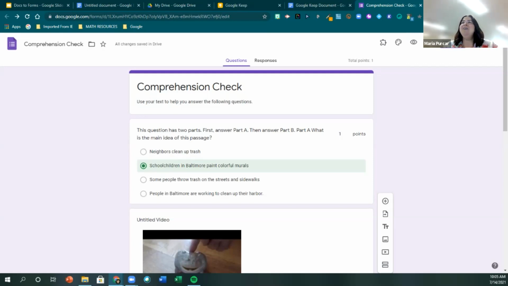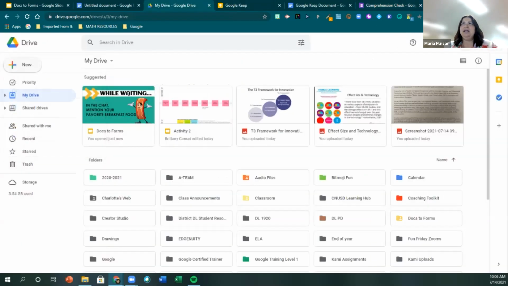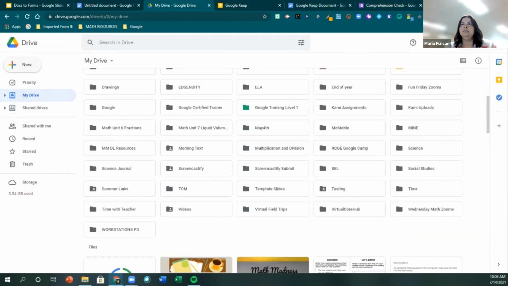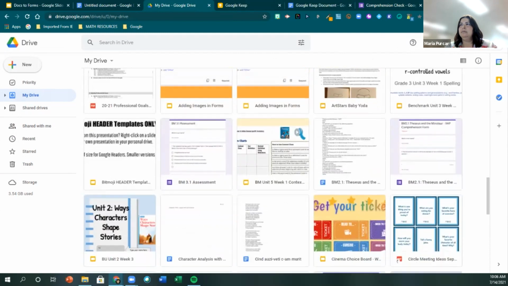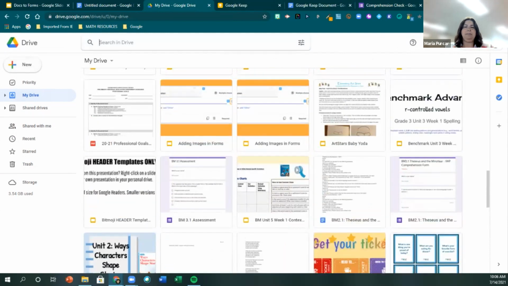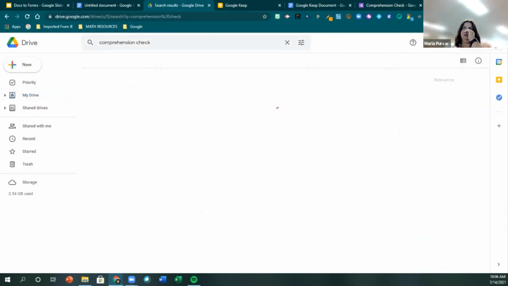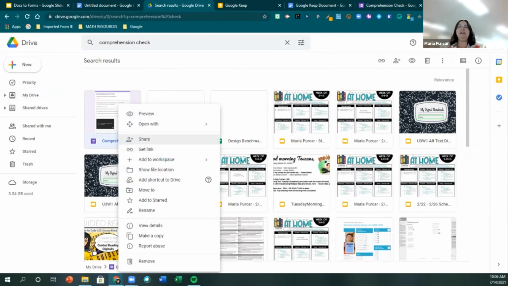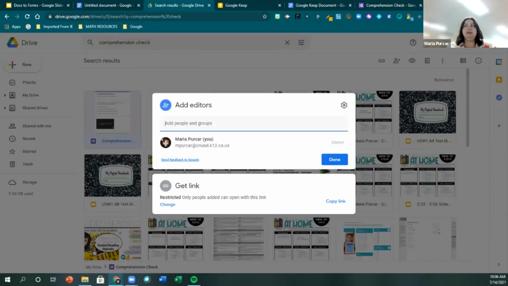Okay, so when you are in your Google Drive, let's go find that form. We call it comprehension check. You can search in your Google Drive simply by going up in the search bar. If you're the person who doesn't organize and just puts everything in there, find it later, just typing in kind of what was it called, that would work. Or if you have folders, that would work too. So here's our comprehension check. If you go from your Google Drive and you share it with others, you can copy the link.